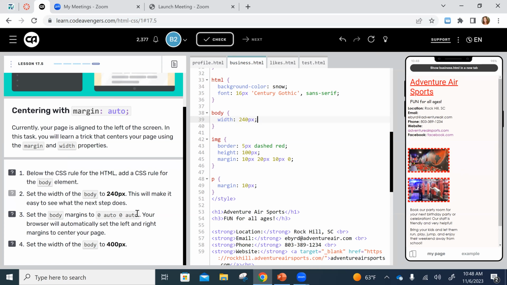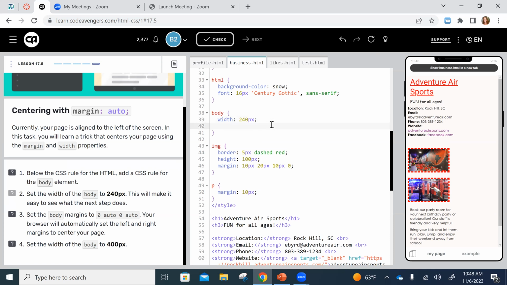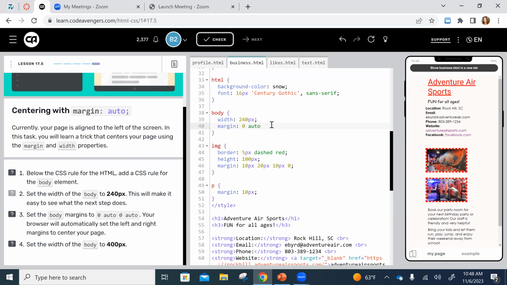Okay, all right. So that's number 2. Now it says set the body margins to 0 auto 0 auto. So I'm going to go here, because I'm still in the body rule, and I'm going to do margin, and I'm going to do 0, auto, 0, auto, and then a semicolon.